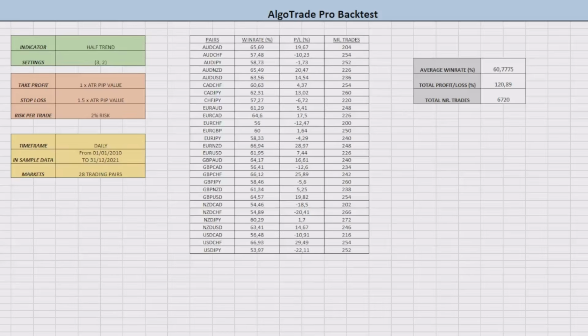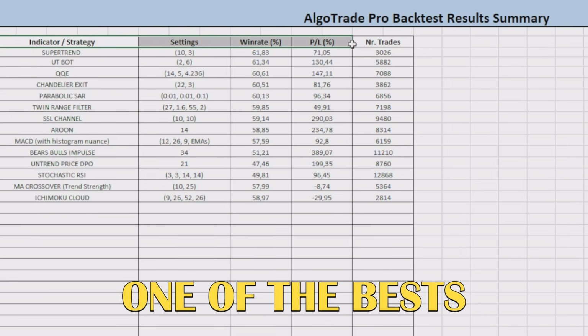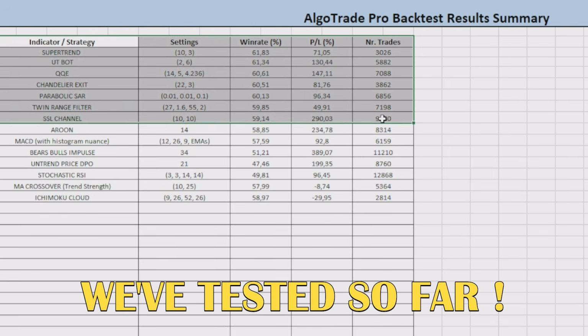Here are the backtest results and we can see that after over 6,700 trades, the half trend indicator has an average win rate of 60.78% and a profit of almost 121%. Therefore, we can verify that this is a profitable indicator with a high win rate and one of the best we have tested so far in the channel.